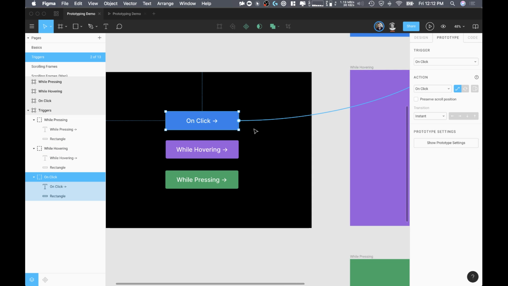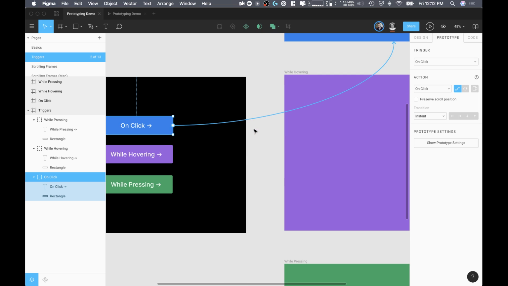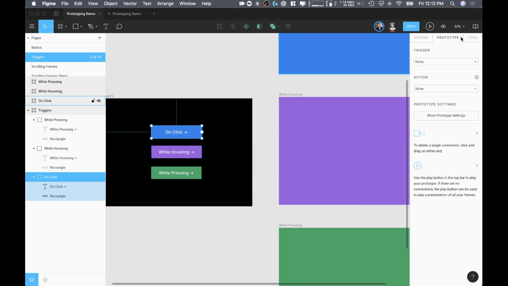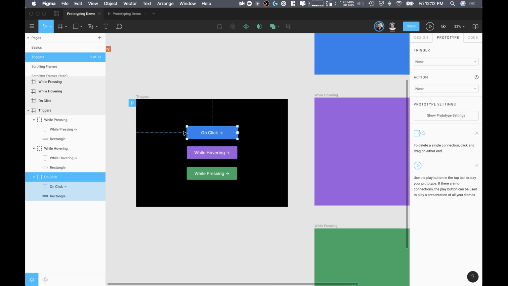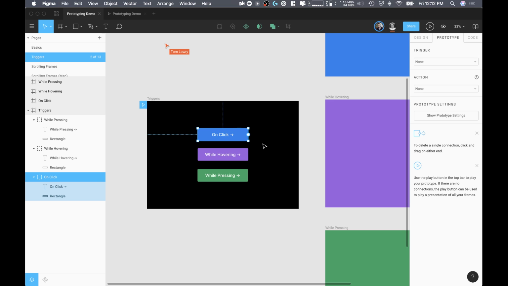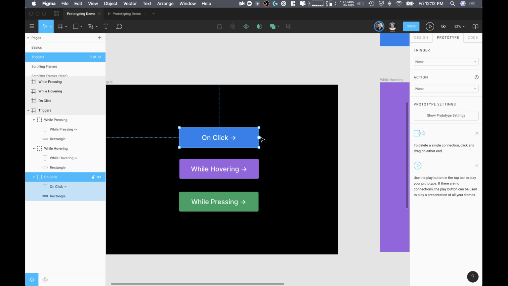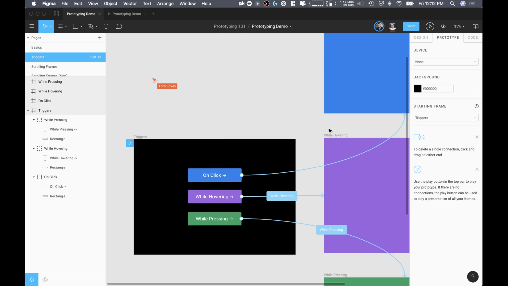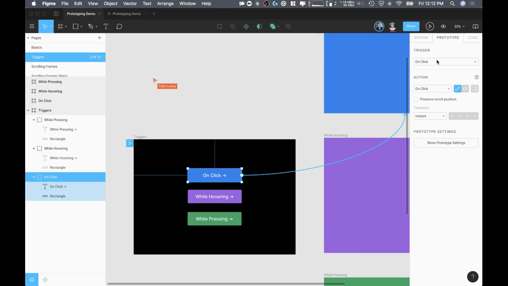So on click, the way that you actually connect a prototype is quite simple. I'm going to delete this real quick. When you're in the prototyping mode and you have something selected, whether that's a frame or an individual element within your frame, you'll see this little blue circle that you can grab, and then you'll see the noodle that pops out, and I'm just going to connect that to this blue screen on click.